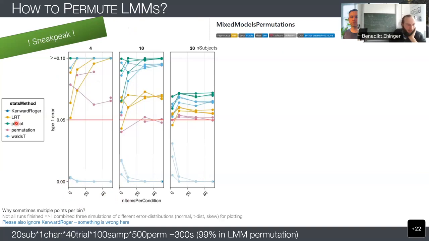And we have several different colors: green is bootstrapping, blue is like a Wald t-test, orange is the likelihood ratio test. So these are all different ways that you can do statistics, and we proposed to do some kind of permutation test.